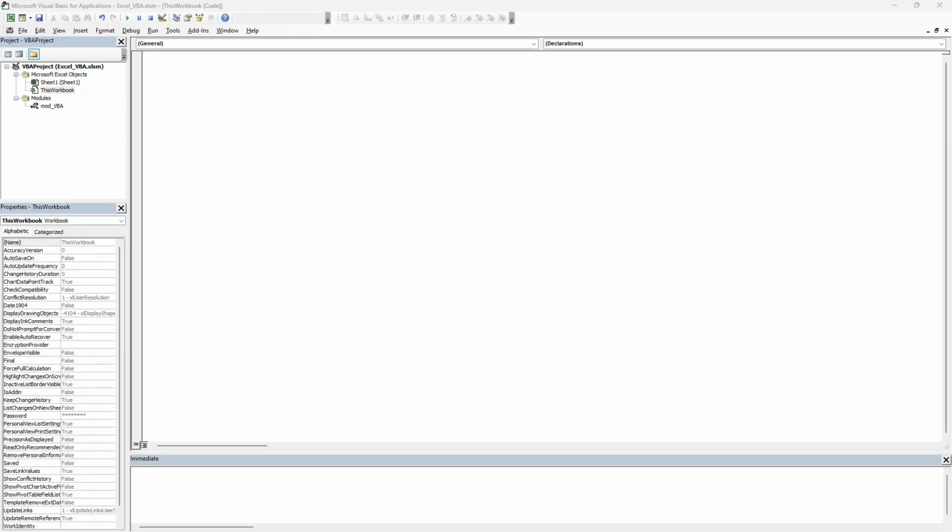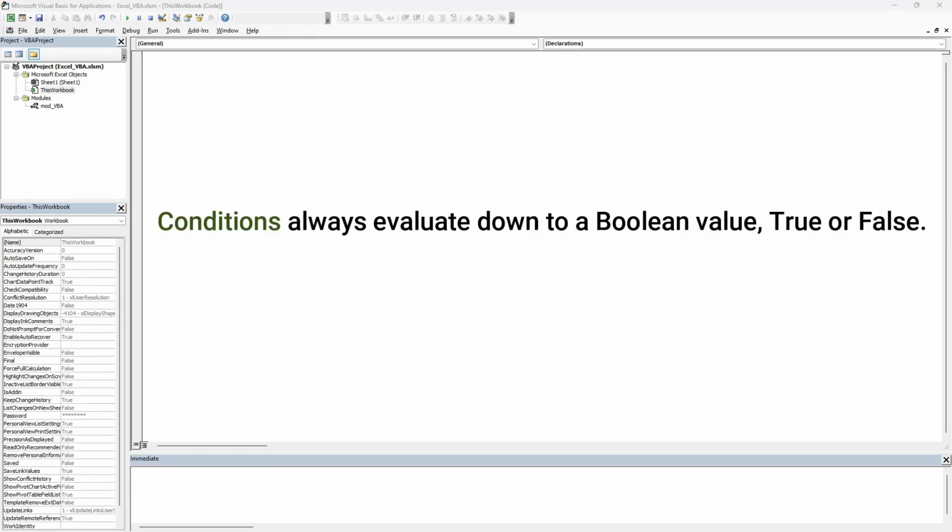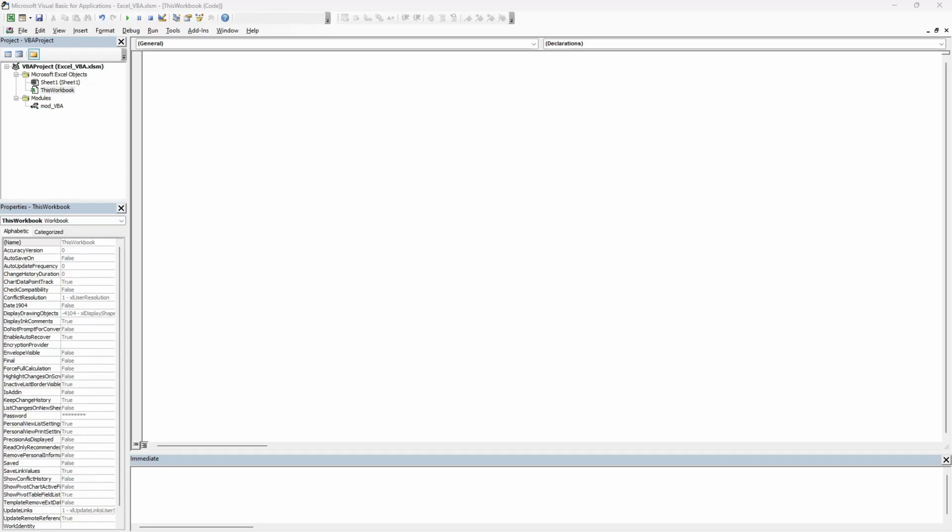So far, the Boolean expressions you've seen could all be considered conditions, which are the same thing as expressions. The condition is just a more specific name in the context of flow control statements. And conditions always evaluate down to a Boolean value, true or false. And flow control statements decide what to do based on whether its condition is true or false. And almost every flow control statement uses a condition.